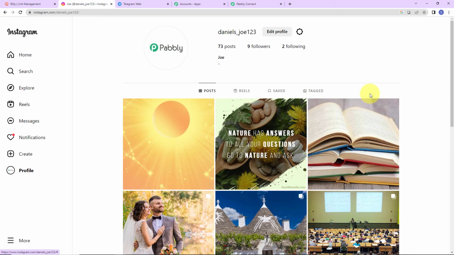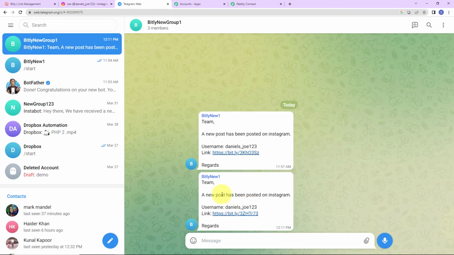Now within 10 to 15 minutes, the same post, the details with the shortened link must be shared on my Telegram, because this application has a polling time of around 10 to 15 minutes. So now let's wait for that time, and then we are going to go back and check our Telegram account. So it's been 10 minutes, and now I'm going to take you back to Telegram, and yes, here you can see that we have received another message. This means that our integration is a success.